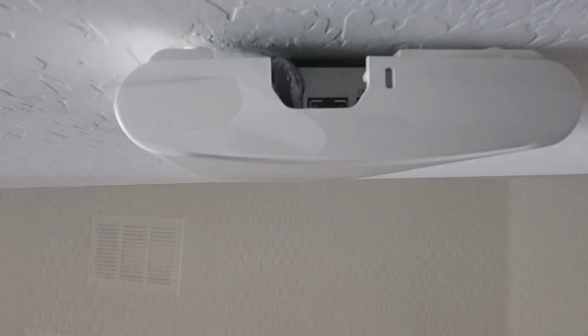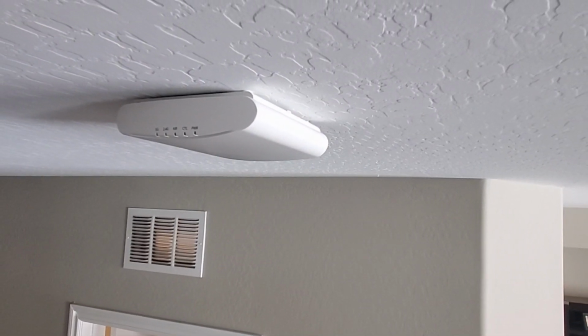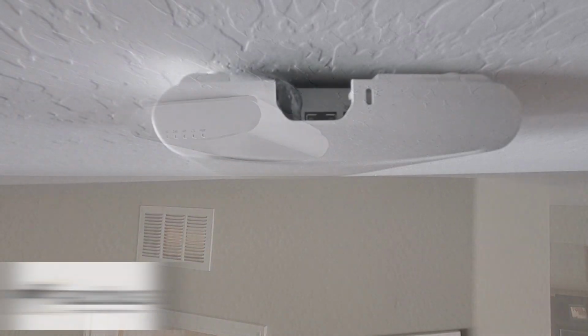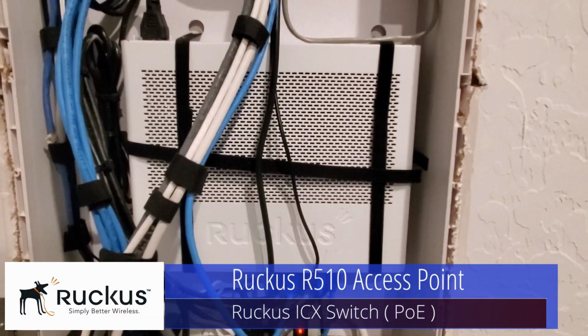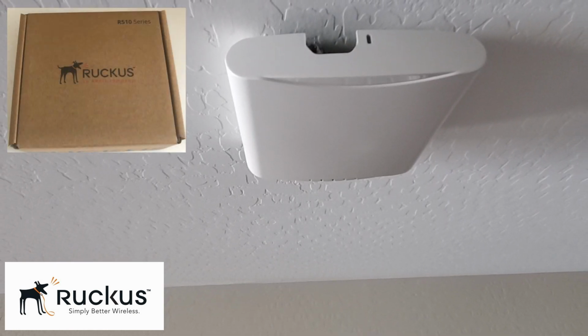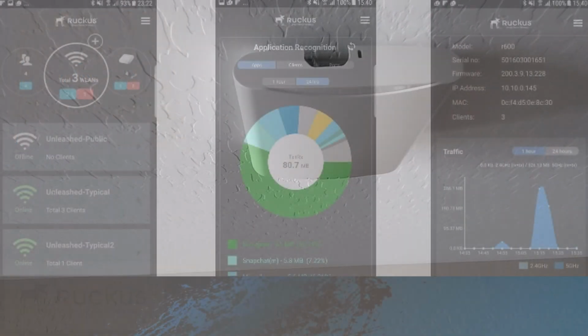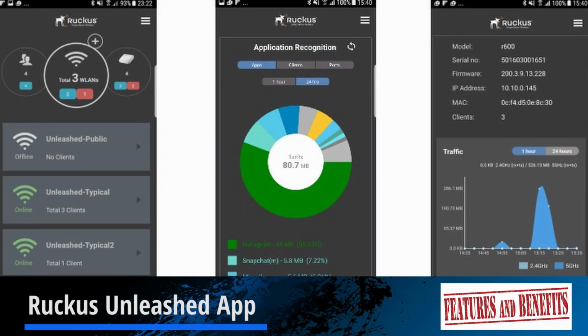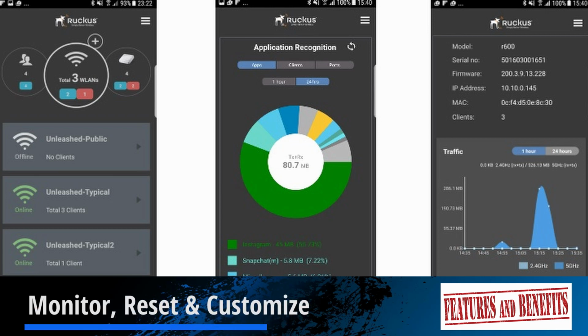Each brand of access point is different, so carefully read the instructions on how to set it up. For example, I have a Ruckus access point and a Ruckus PoE switch. And my Ruckus AP is the R510 model. To install and manage my AP, I use the Ruckus Unleashed app. From this app, I can monitor my AP, I can reset it, and add or remove security protocols.